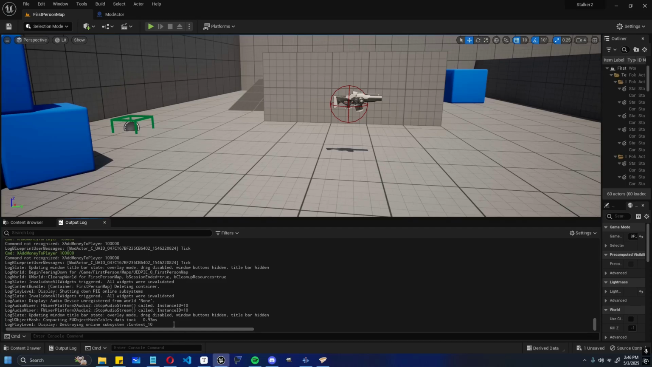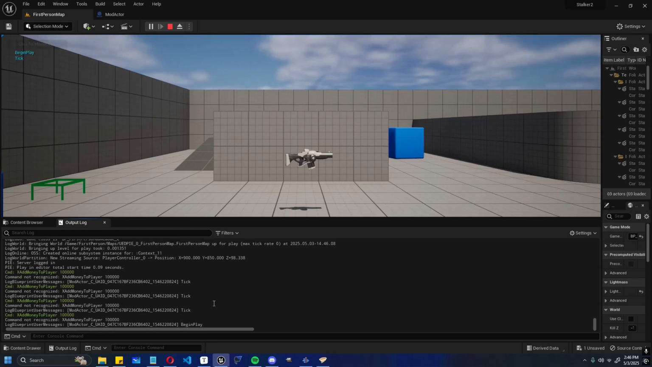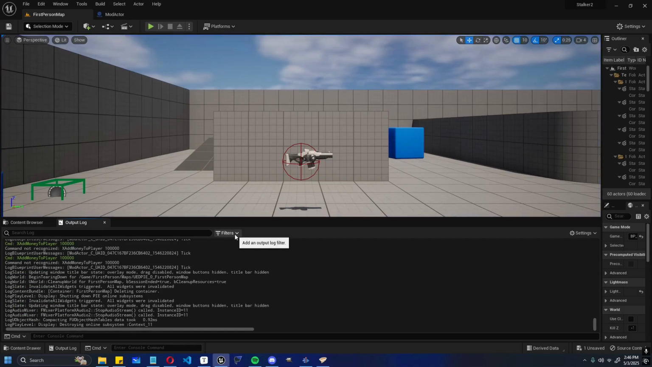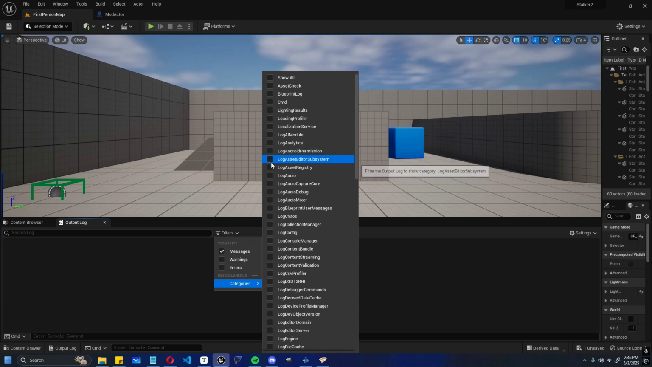If we look at the output log and then we play this again, there we go. We can see right here, tick, tick, begin play, tick, tick, etc. I can actually filter this output log to only include those messages. So those messages come up under log blueprint user messages. So if I deselect everything except for messages and go to categories, deselect show all, and just find log blueprint user messages. Yeah, there we go.